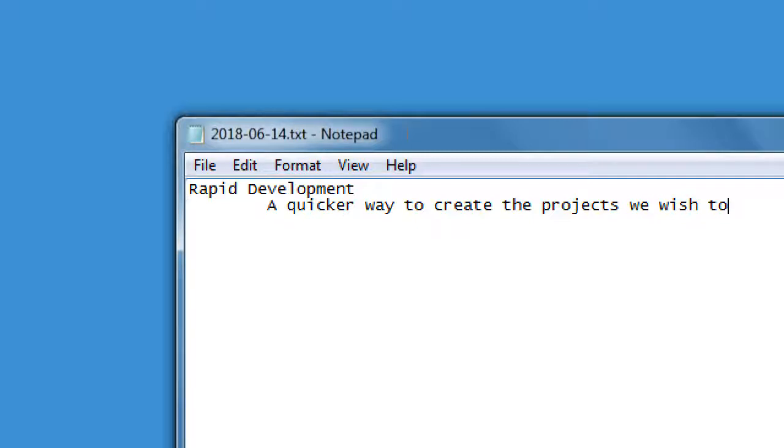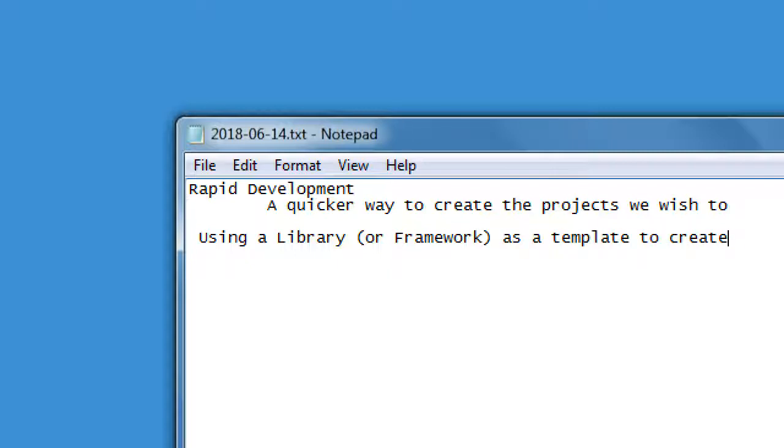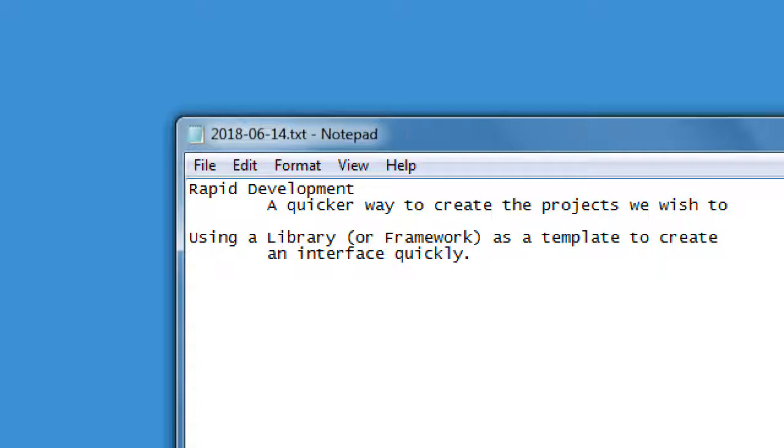So we're going to do this in a more rapid way than the raw coding by using a library or framework as a template to create an interface quickly. There are many ways to create an interface quickly in a project, and the one we're going to focus on at the moment is called jQuery Mobile. There's a bunch of other ones.